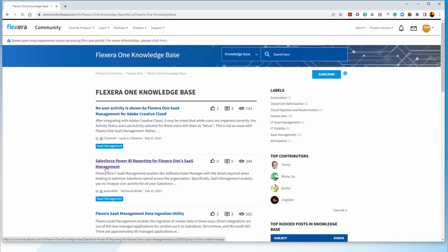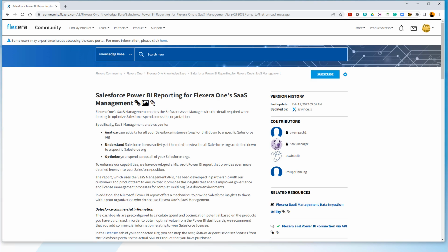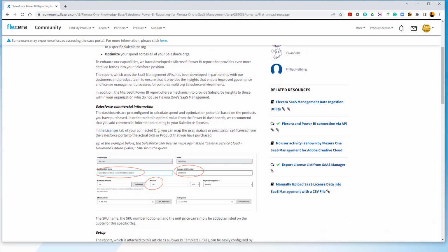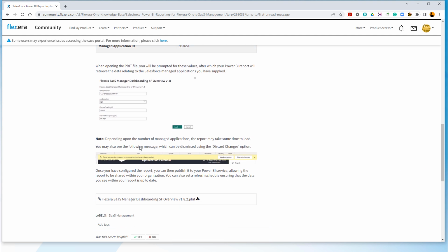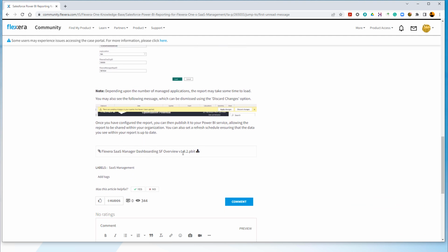Customers can download the Power BI template file from the Flexera community. Information on this reporting utility is shown in the knowledge article, and customers can review this, and at the bottom of the page, a download link is present.